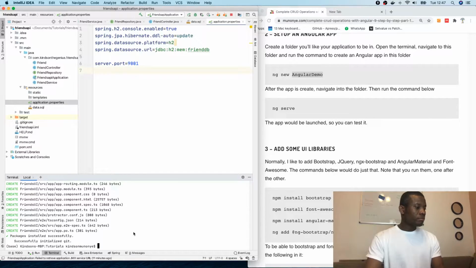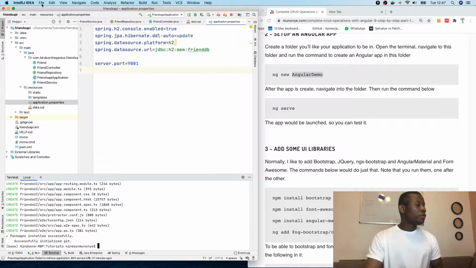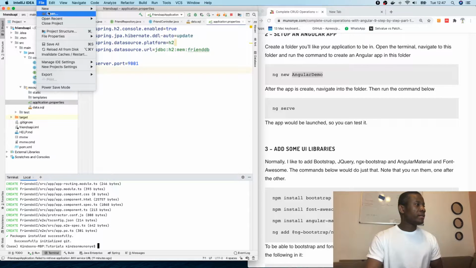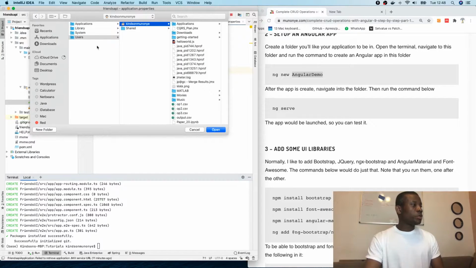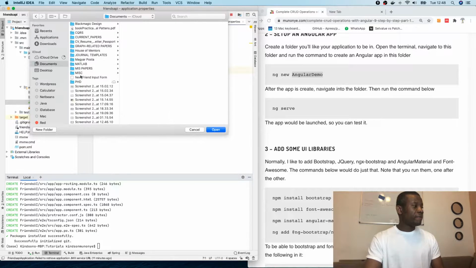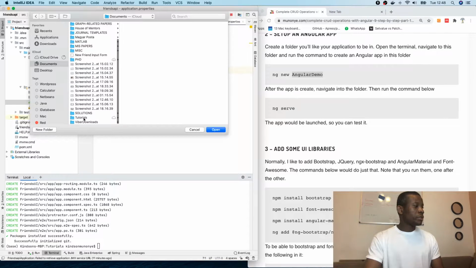All right. So at this point, I'm going to close this file. Maybe I can leave it running. I'm going to go to File and say Open. Once I say Open, I should look for where I have it, which should be in tutorials.